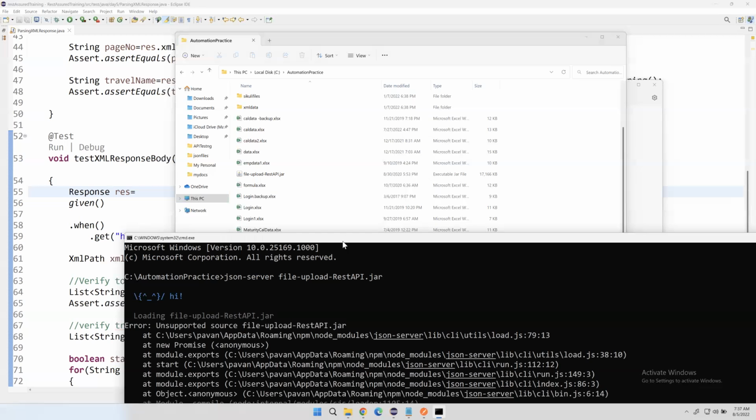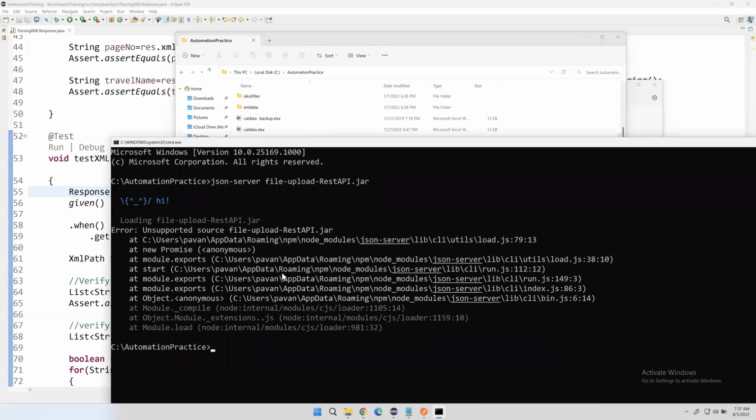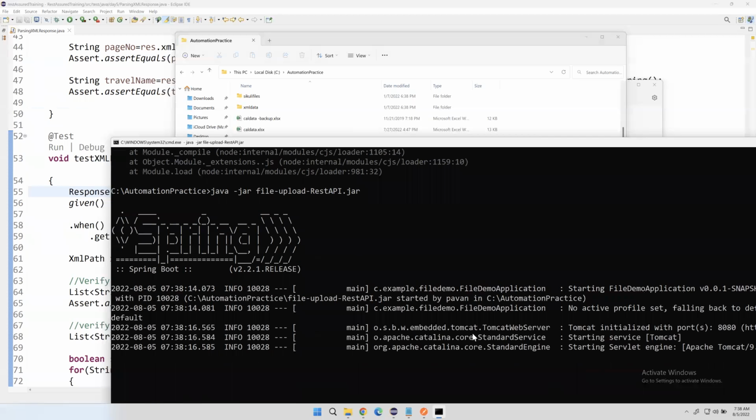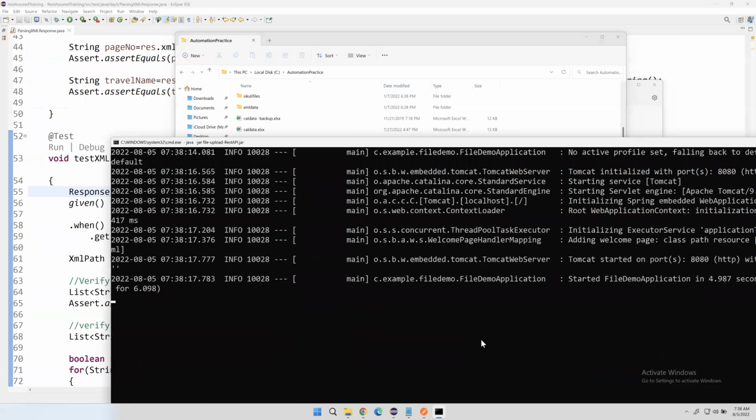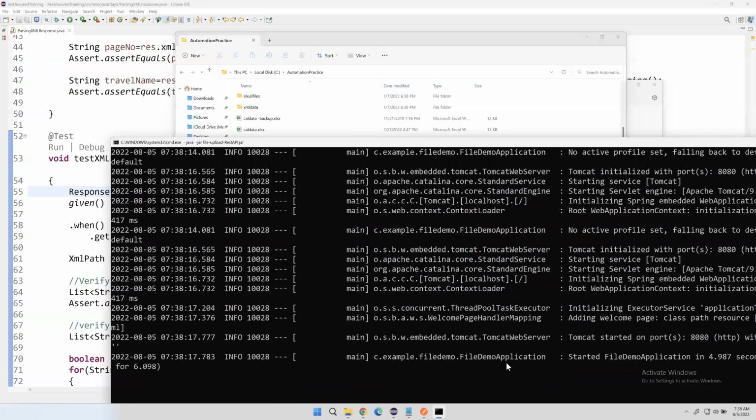Sorry guys, this is not the right command. It is a jar file, right? We have to execute it through the java -jar command: java -jar and then the file upload REST API jar. If it is a JSON file, then you have to use the json-server command. Any confusion here? If you have a .json data file, use the json-server command. But if you have a jar file, then execute java -jar file upload REST API.jar. So now I'm running this. Okay, now my API has started.